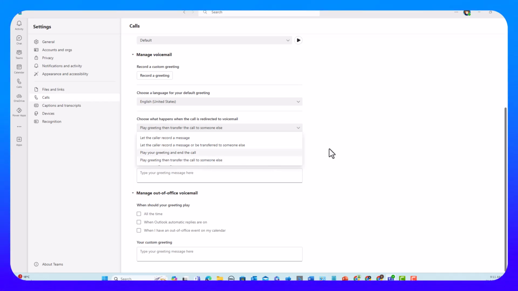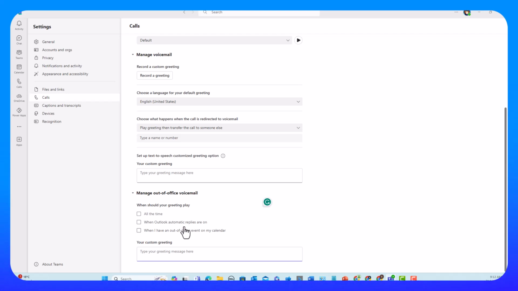I can do any of these call handling options. And the last one here, I have my out of office voicemail greeting. I can type one here and Teams will play it to callers. I can have Teams play this out of office voicemail message all the time, or when I have auto replies or an out of office event on my calendar. And these are all the call settings in Teams.